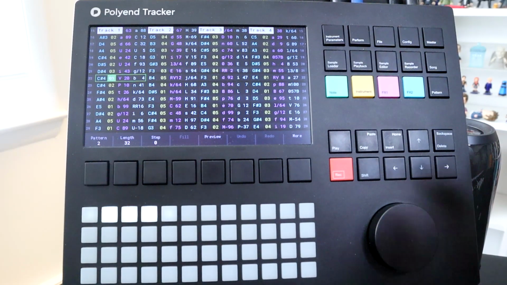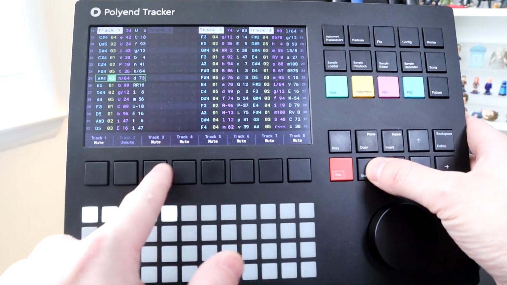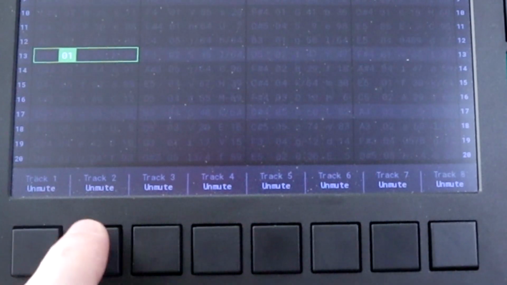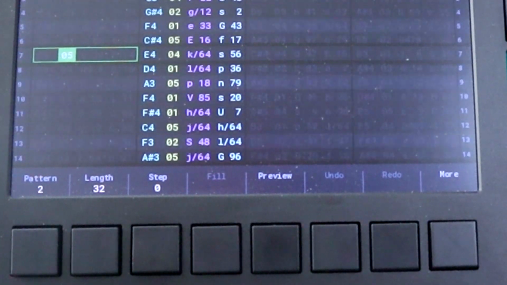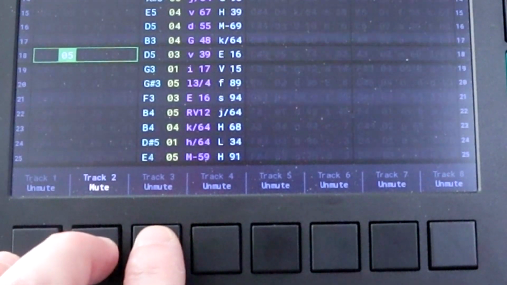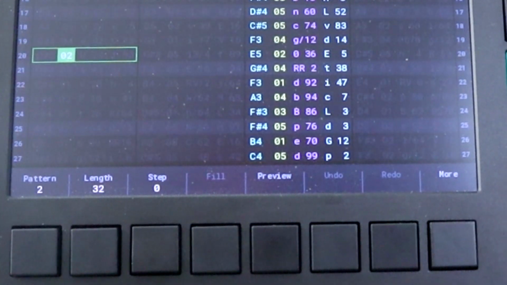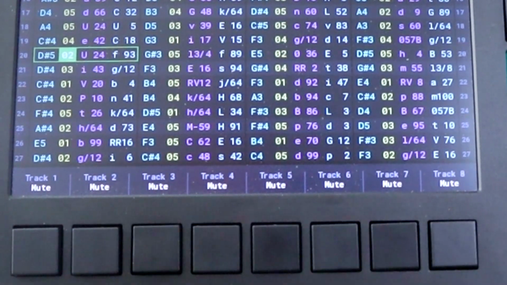There we go. I can hold down shift and disable any track that I want here. So let's listen to track 2. That's awesome. Now let's check out 3. Okay, so let's keep all these unmuted.